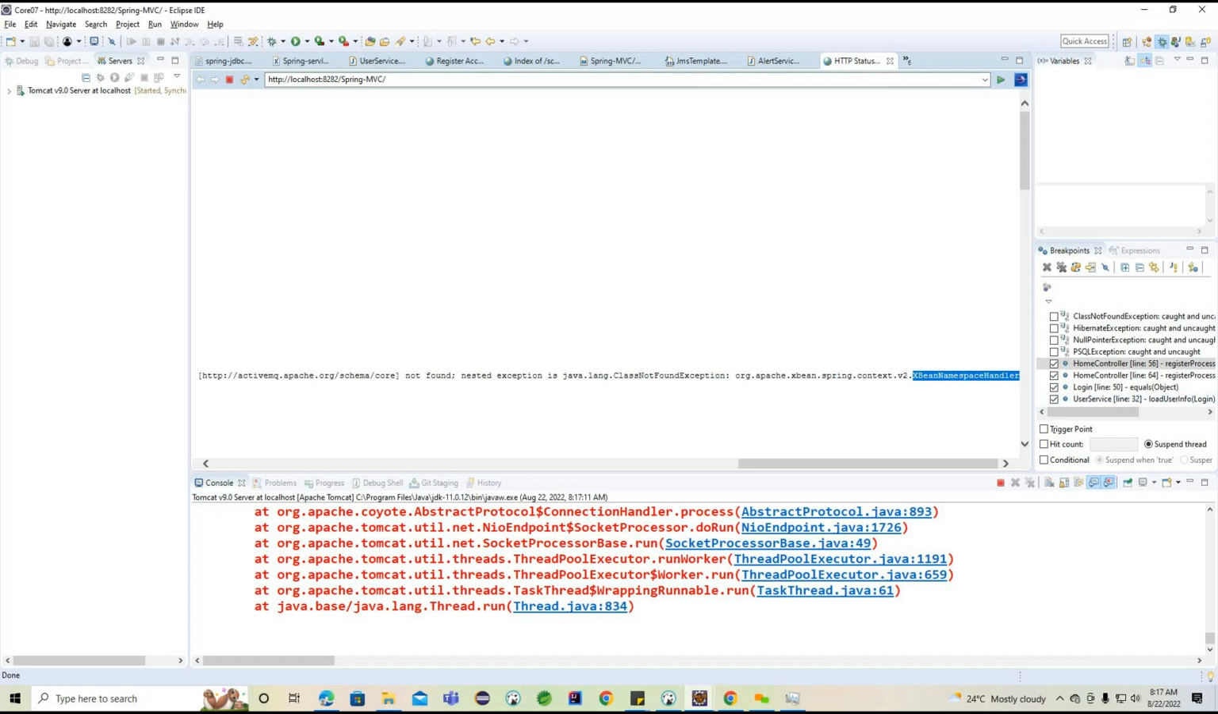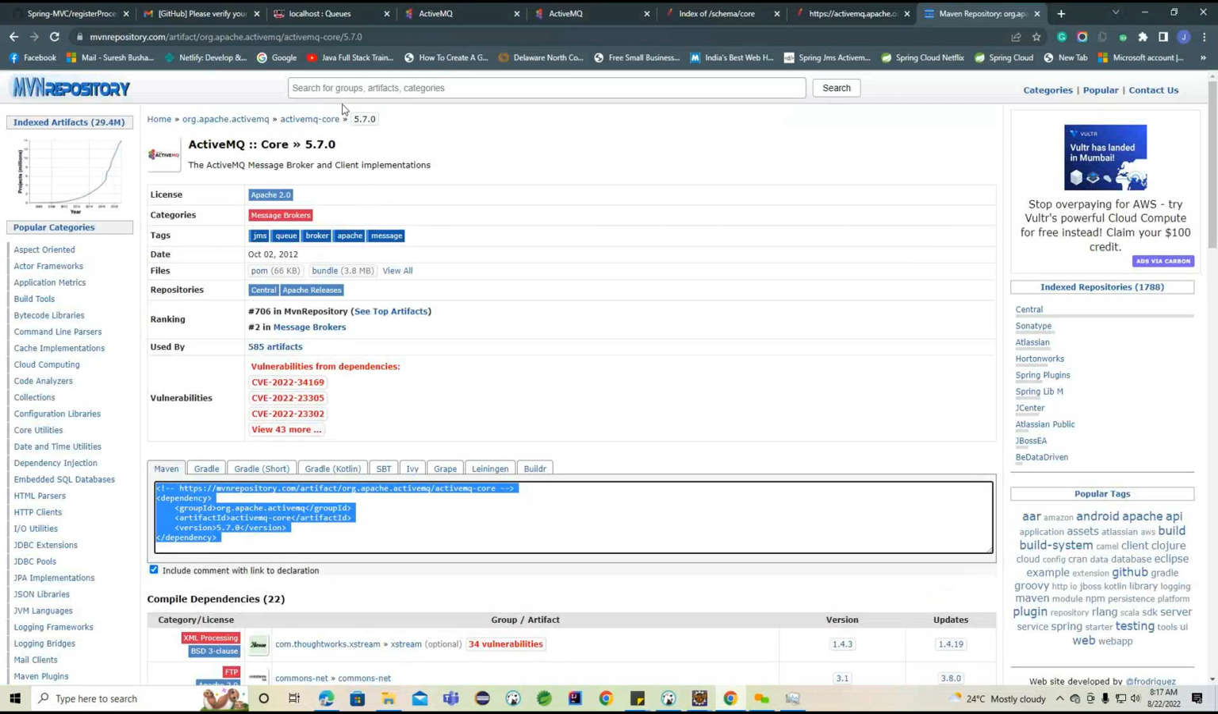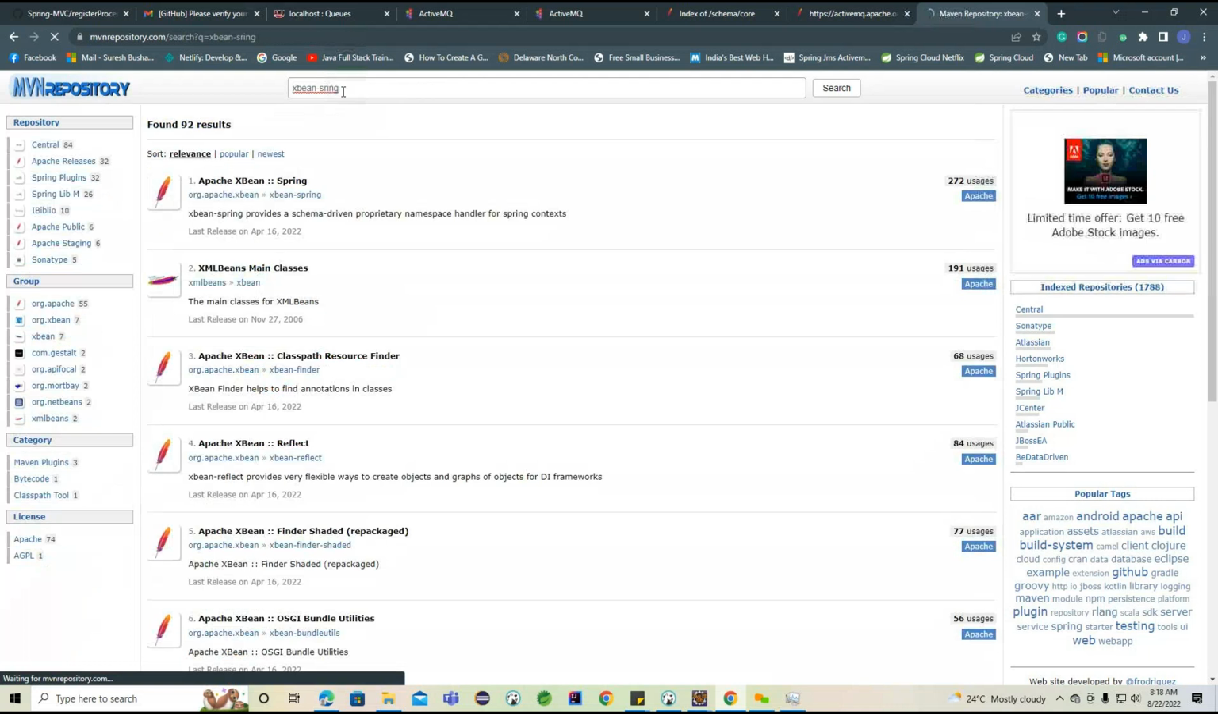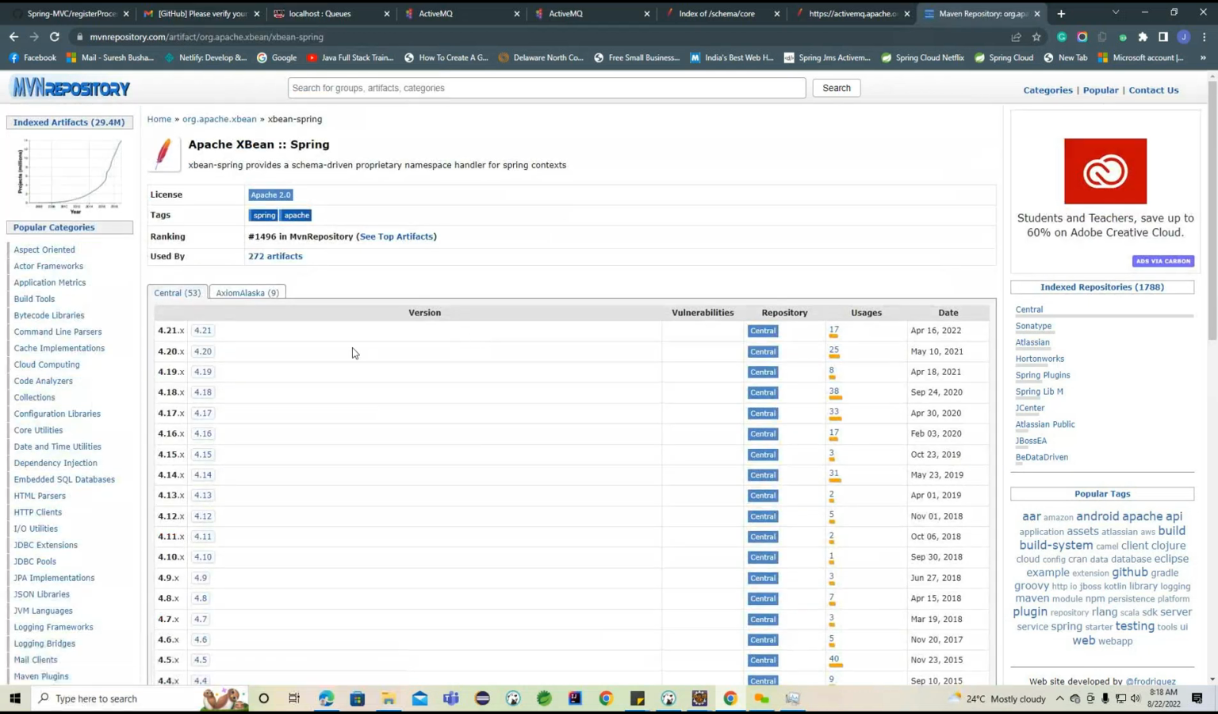So what XBean related section do we need to add basically? At the Apache level we have the XBean, so we need to add it here. XBean hyphen Spring, org Apache dot XBean. This is the jar we need to add.